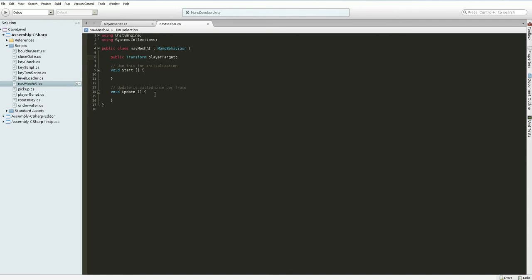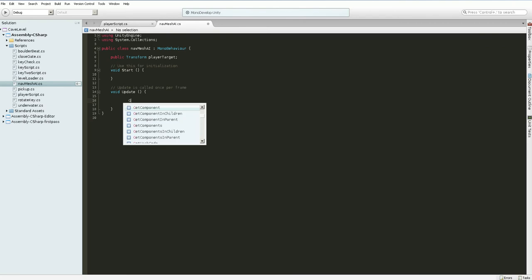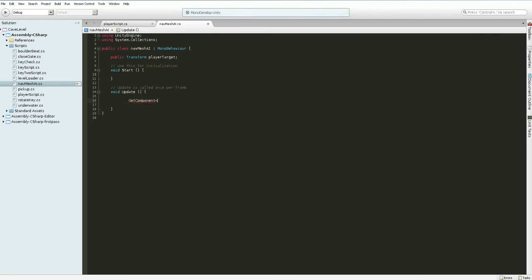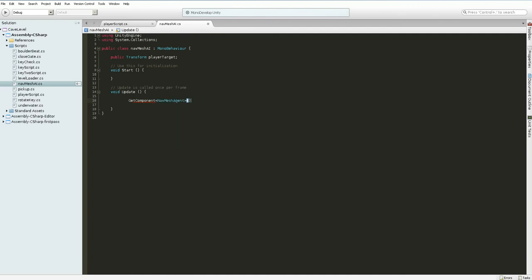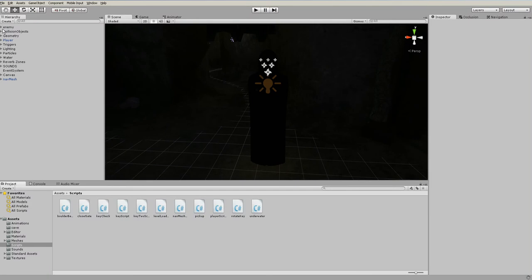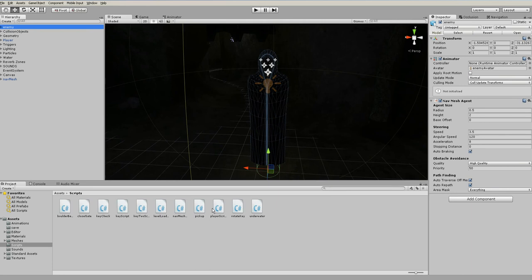And then in the update function, I'm gonna say get component navmesh agent, sorry, I should say, and then dot destination. Navmesh agent dot destination is player target dot position. There you go. Let's drag it on our enemy right there. See what happens. Let's put it on there and see what happens.